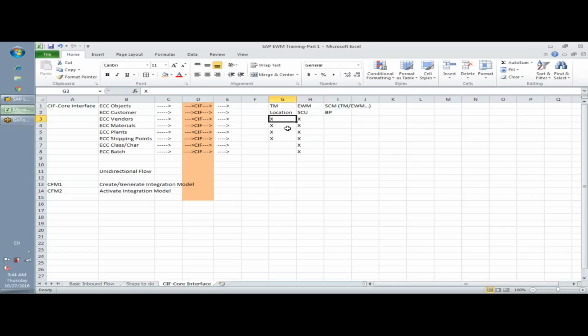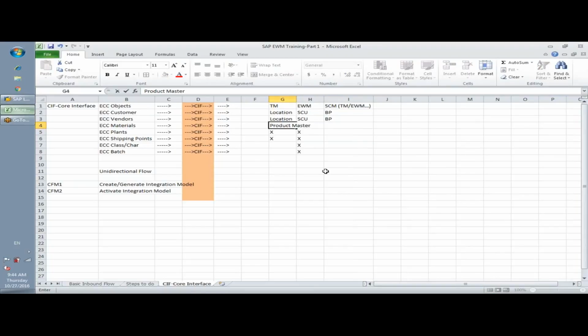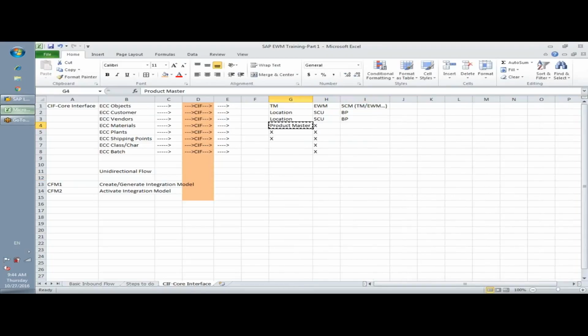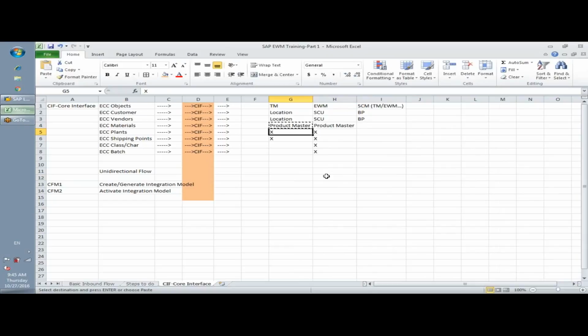In the same way, when you SIF a vendor, it becomes a location in SAP TM, a supply chain unit in SAP EWM, and a BP in both SAP TM and EWM. When you SIF a material, it becomes a product master in SAP TM as well as in SAP EWM. When you SIF a plant, it becomes only a location in SAP TM and a supply chain unit in EWM. The BP does not get created when you SIF a plant.